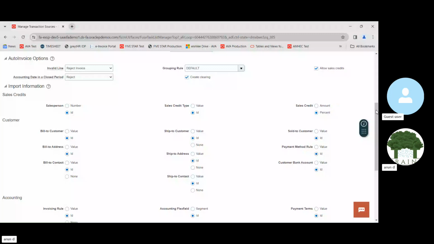So in that case, the fifth line would be the auto invoice clearing account, which is the difference between the receivables and revenue. That is 2,000.